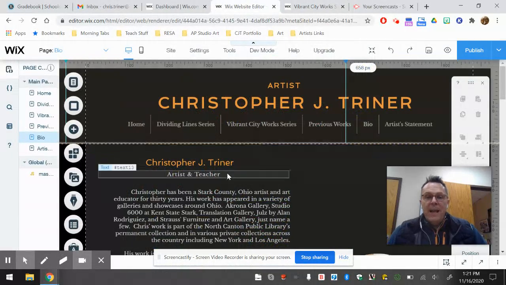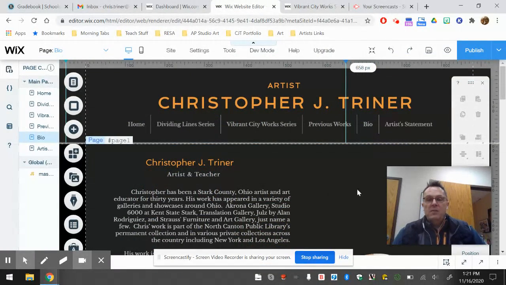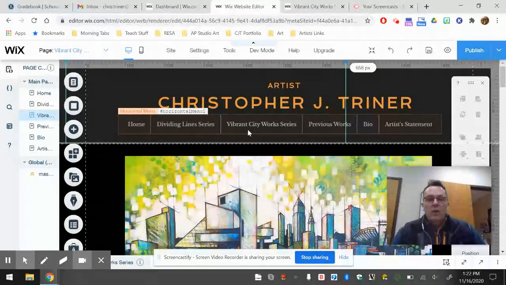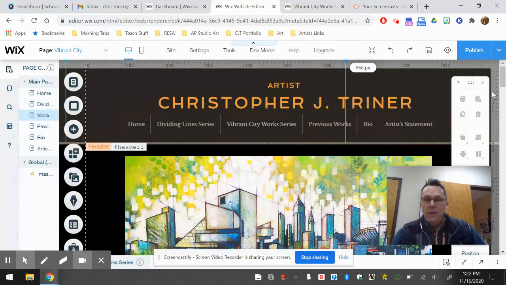I'm going to go back to my editorial page. So this is the page that you can currently edit. If I go over here and I want to click on any one of my pages, so I'm going to click on my Vibrant City page here to the side, you can't click on the ones that are actually in the website, because remember, those aren't actually a website. Those are just digital images. So you have to go along the side and click on the page you want.